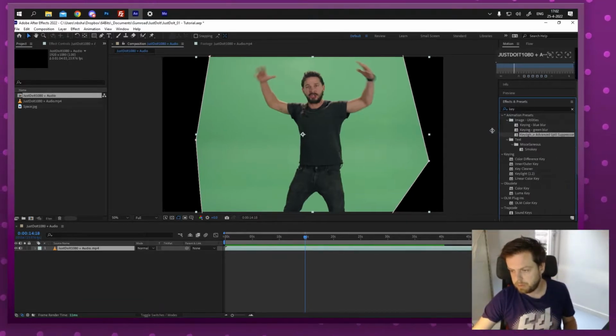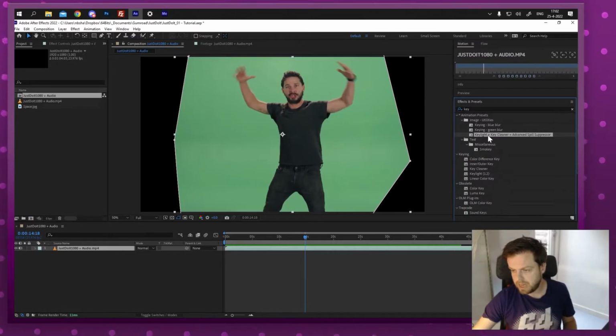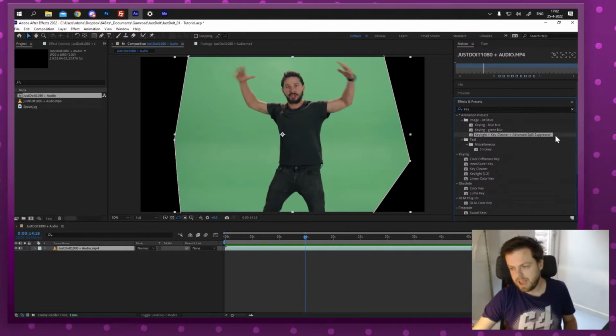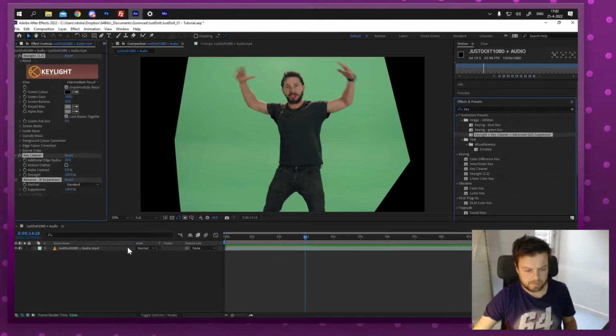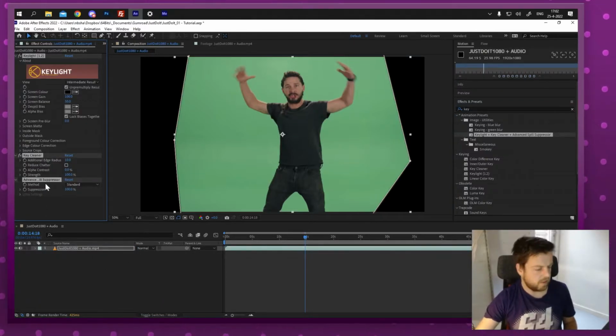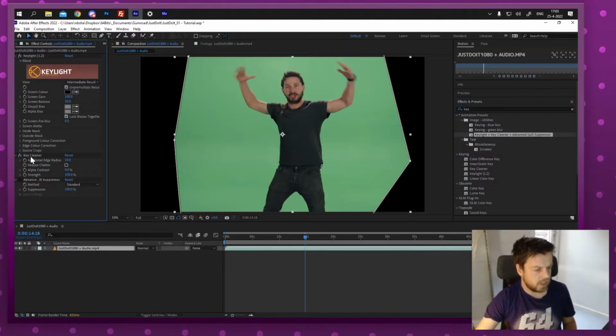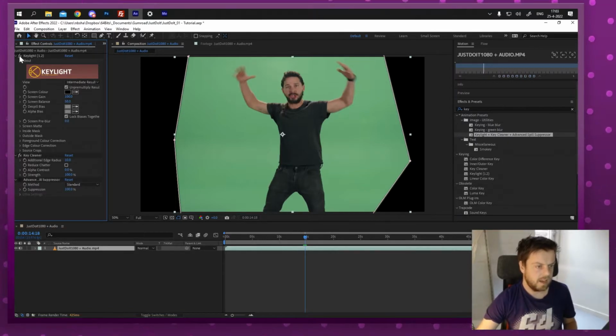I'm going to make this a little bit bigger. You're going to see Key Light, Key Cleaner, and Advanced Spill Suppressor. That's a little cocktail that After Effects made for you, so I'm going to grab that and drag it on top of the footage. There we go. Now obviously nothing is going to happen yet. You can see the Key Cleaner is on, but the Advanced Spill Suppressor is not, which is great because the little symbol is turned off right there. And I've got the Key Light right here.